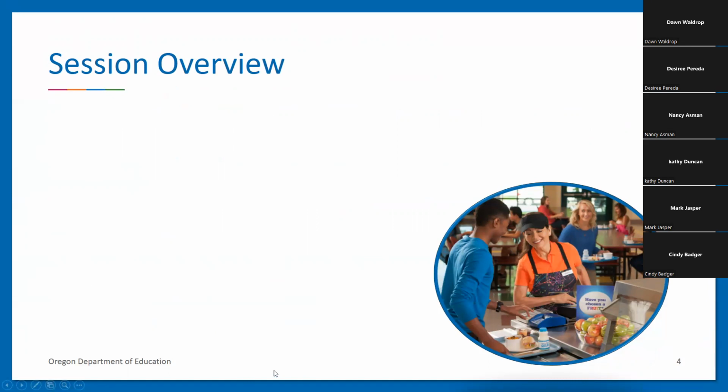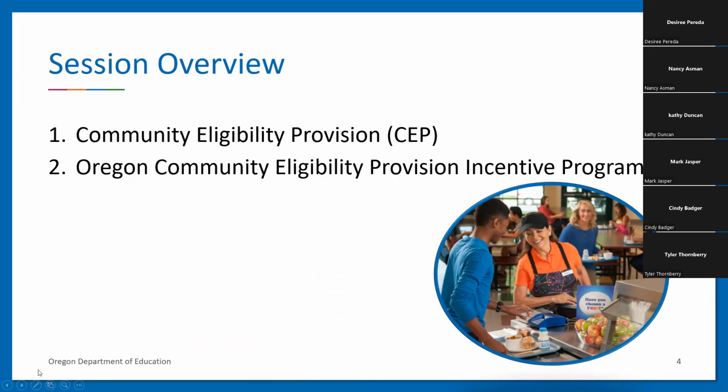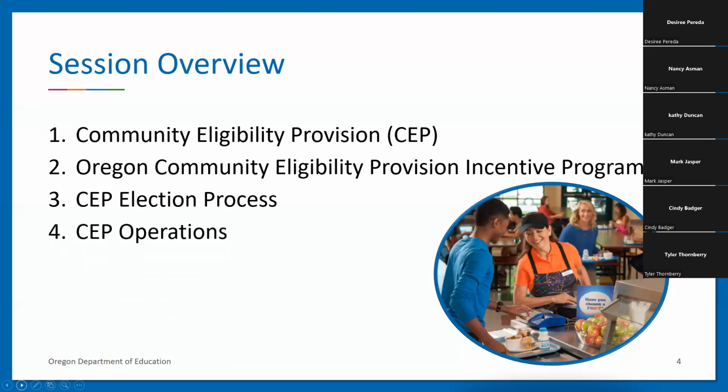Thanks, John. We'll start with a session overview of CEP. In this presentation, we will cover multiple areas regarding the CEP, the Community Eligibility Provision. We will review how to qualify for the CEP, explain the identified student percentage, provide an example of strategically grouped schools to maximize benefits, and review the timeline for implementation for this upcoming school year. Then we will review the Oregon Community Eligibility Provision Incentive Reimbursement Program and how this program makes participation in the CEP financially viable for most schools that qualify. We will also review the CEP election process and how to successfully collect and submit required data. And finally, we will take a brief look at CEP operations.